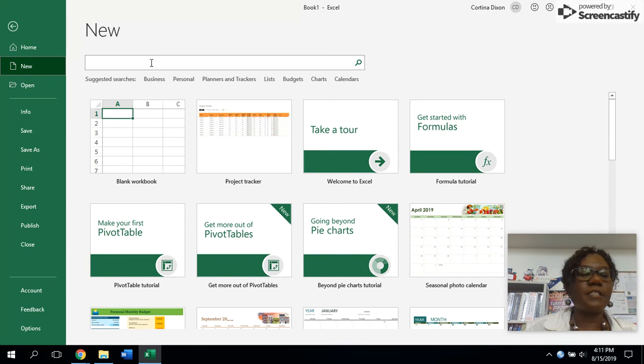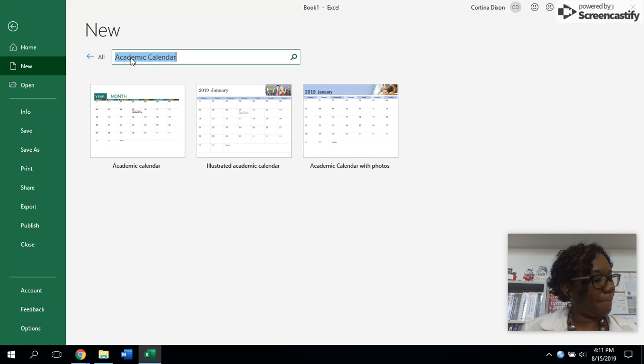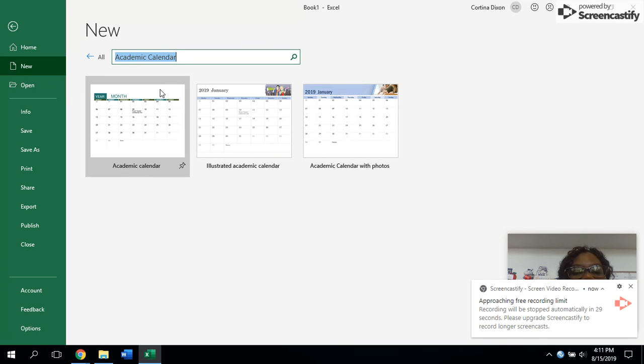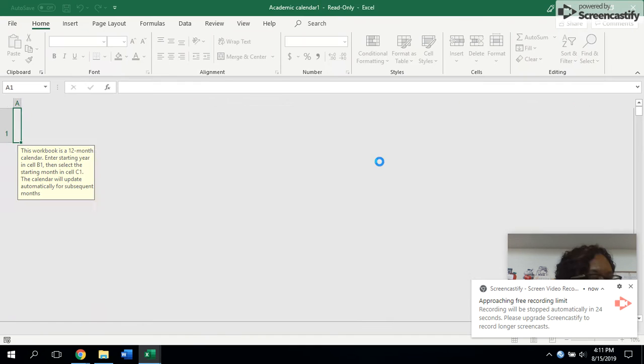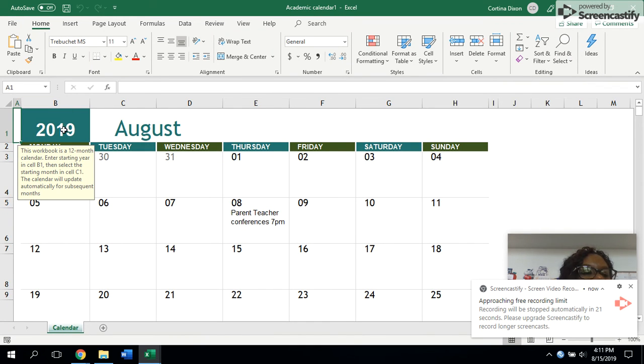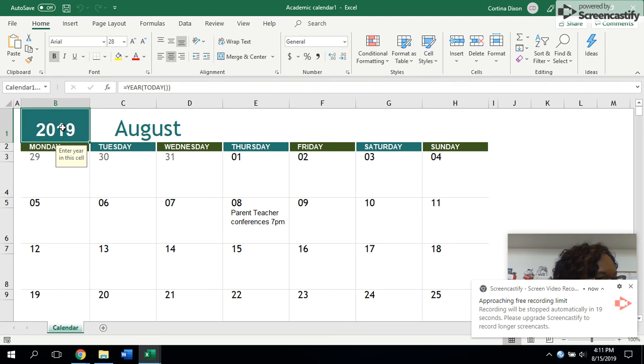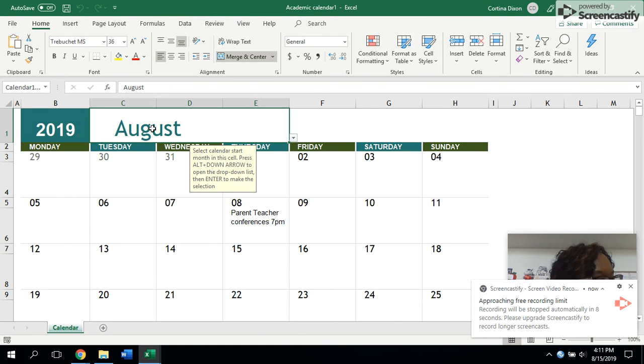And this time they want the Academic Calendar. So I'm going to type that in again, and then it tells us to hit Create. Click on the year, which is 2019, and use the up-down arrow to change to the current year if necessary. We don't have to because it's already 2019. Click the month name and select the current month. It's already at August, so we don't have to change that as well. Scroll down the worksheet to see additional months.